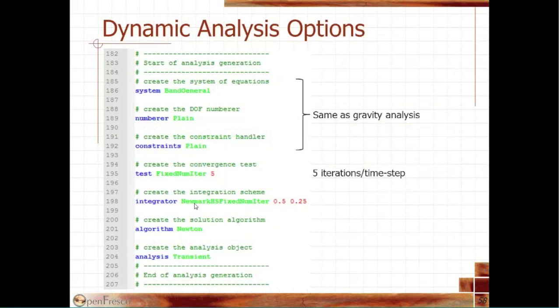And what I would like to use here is what is called a Newmark hybrid simulation method with a fixed number of iterations. The way we specify what that fixed number of iterations is through the test. So the test, we are using a special test called fixed num iter, and we'll tell it we always, for each time step, want to do 5 iterations, no matter what. So that's how you define that.